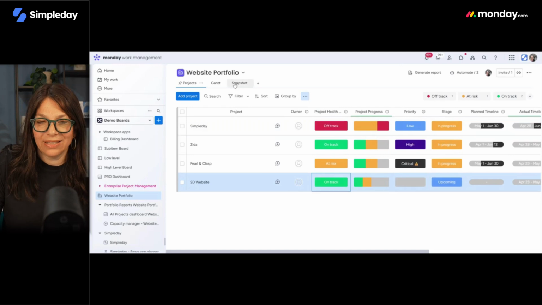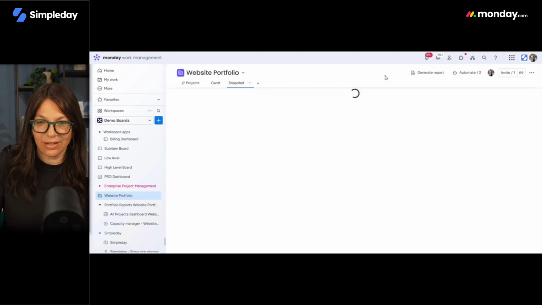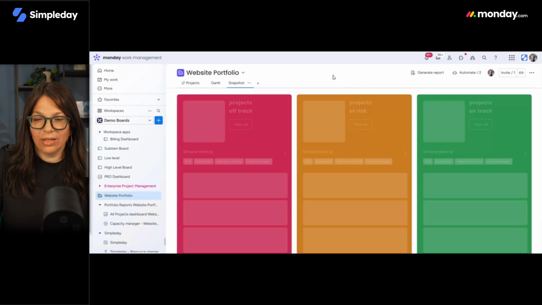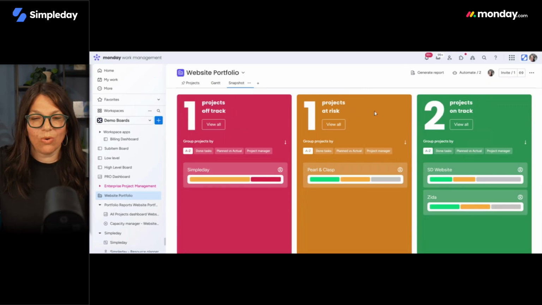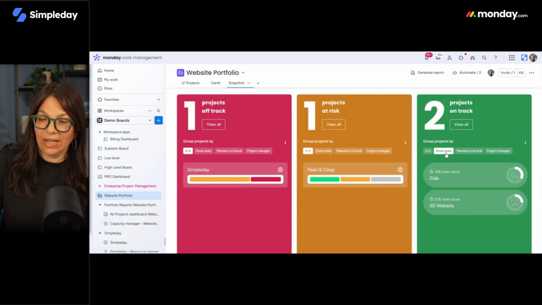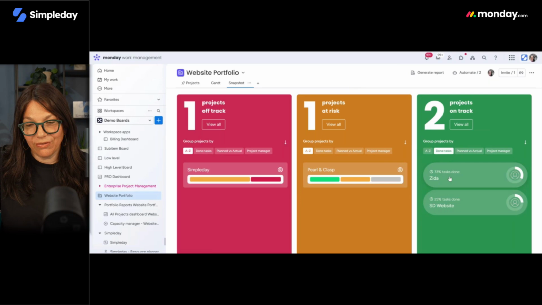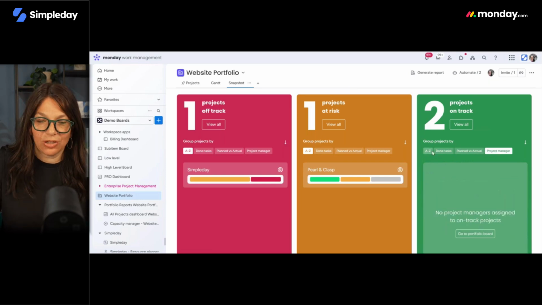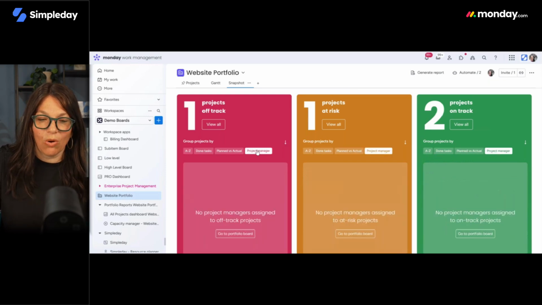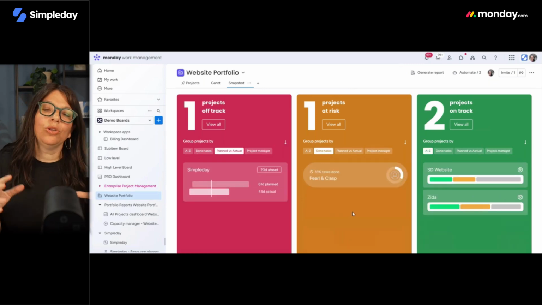But what Monday added is this snapshot view. And this I think is great. This snapshot view is basically like a dashboard, but it shows you the different categories of your project. So here we have one project off track, one at risk, and two on track. Now within this, you can also see this is 33% of the way completed. This is 25%. You can see plan time versus actual, where you're holding in terms of that. I didn't assign project managers, but you can, I don't think any of them have. But you can also see that information. So there's really a lot of different information that you can see from this view.